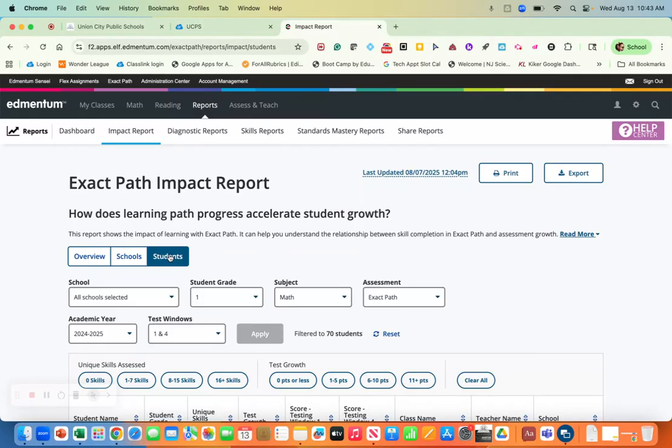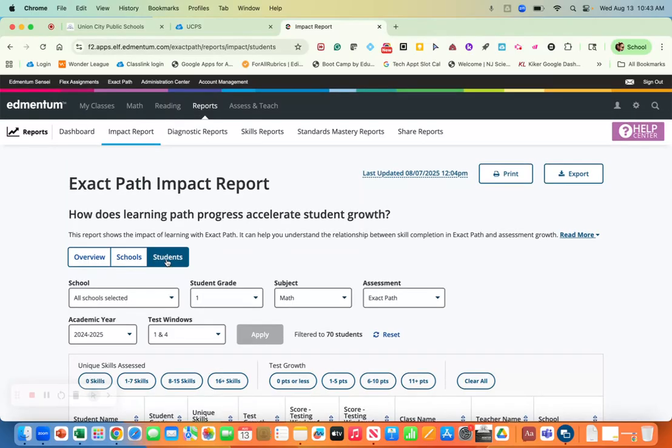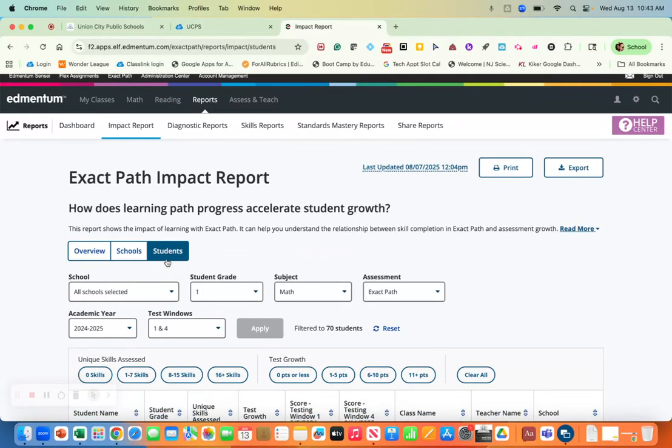So trying to support teachers on how to utilize the program more. And then you can celebrate students that fell in the 8 to 15 and 16 plus groupings. So this tab here is going to show us the most detailed data within the impact report.